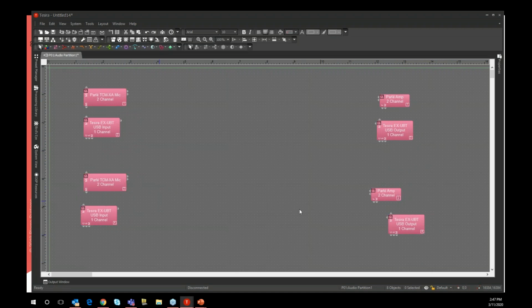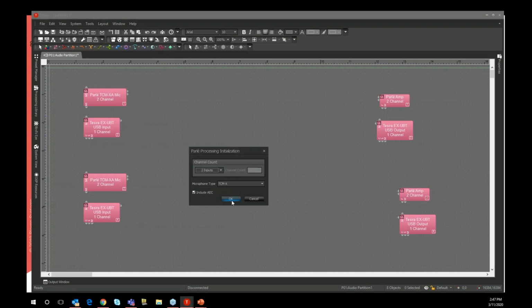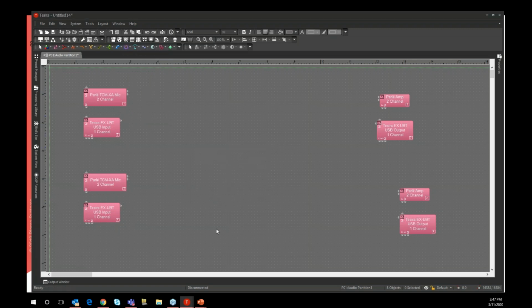So how am I going to wire this up, and what do I need to do? So the simplest explanation on how to do this is if you go in and you drop in a 2-channel Parlé processing block, and in this case, we're going to include the AEC again.